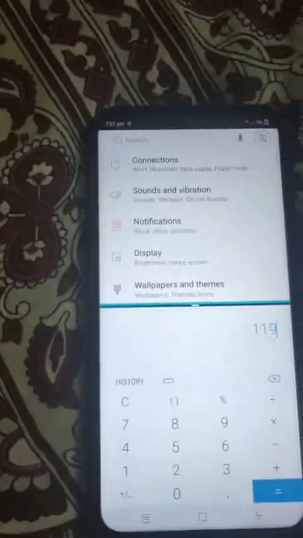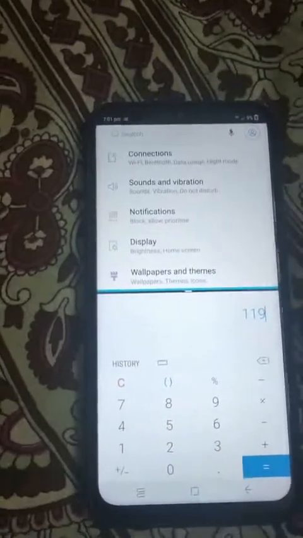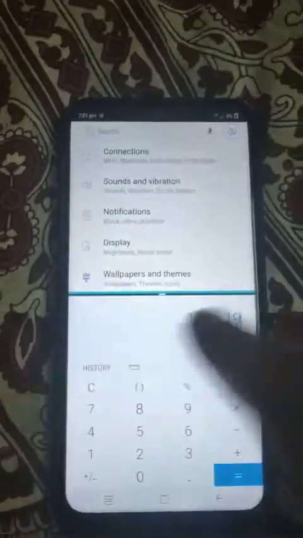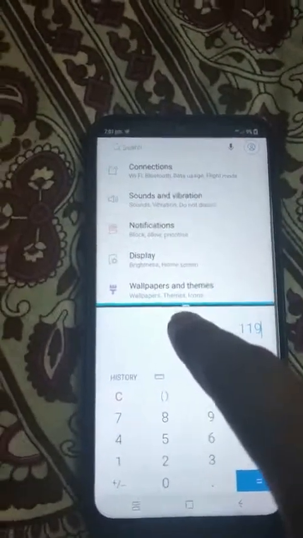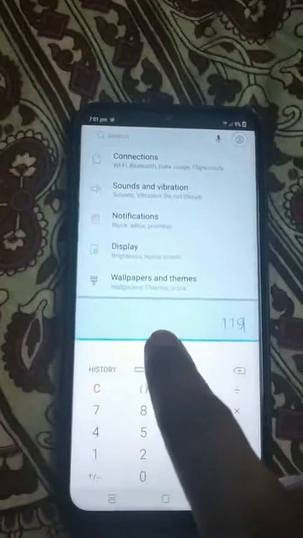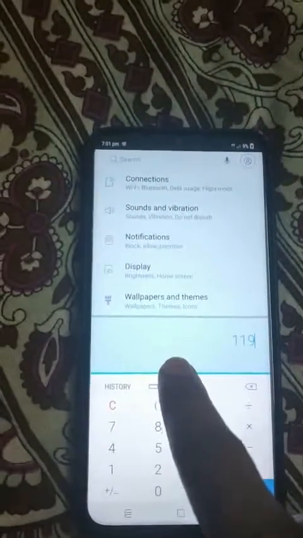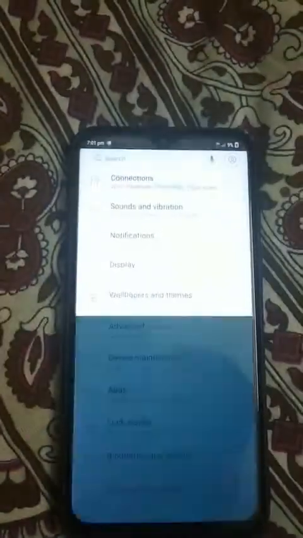So in order to bring the top app to full screen view, you have to split in the middle. So what you have to do is just pull down. So this will make the top app come to full screen view. So this comes.